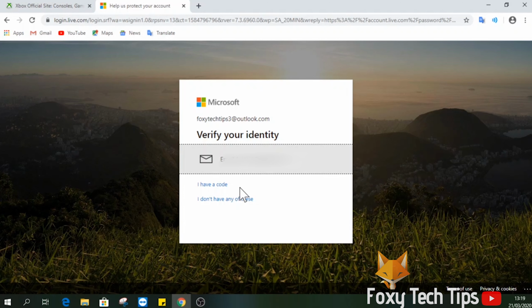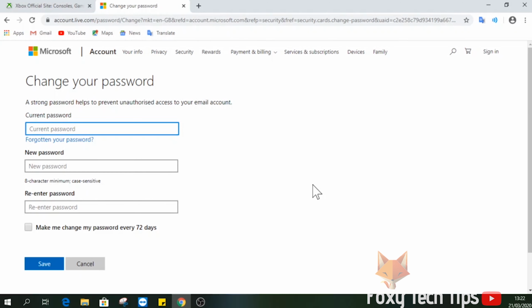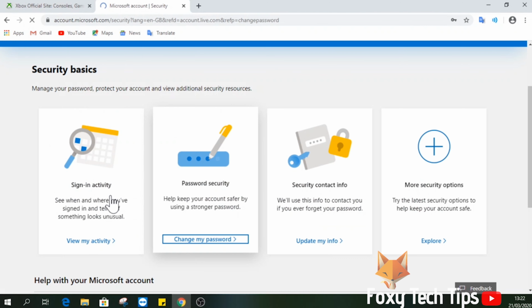You may need to confirm your email to do this. Enter your old password followed by your new desired password. Your Xbox account's password is now changed.